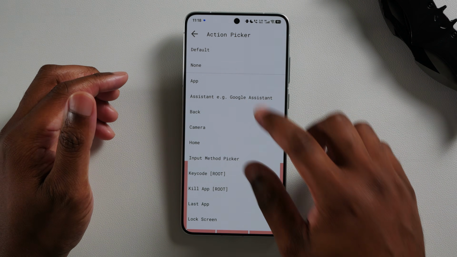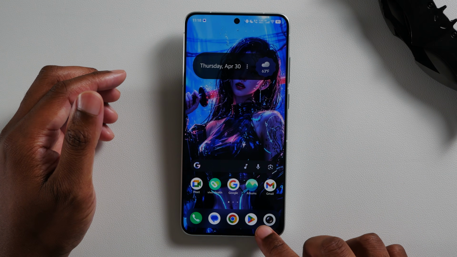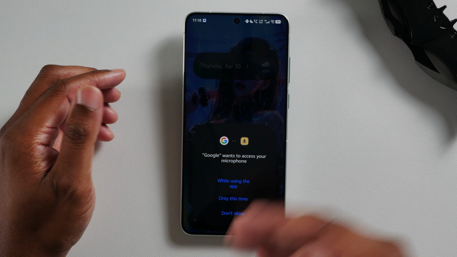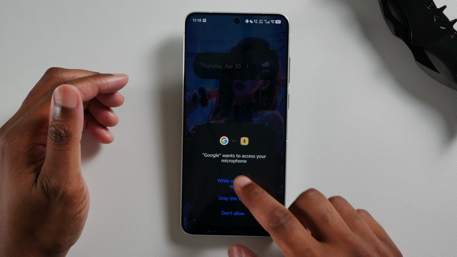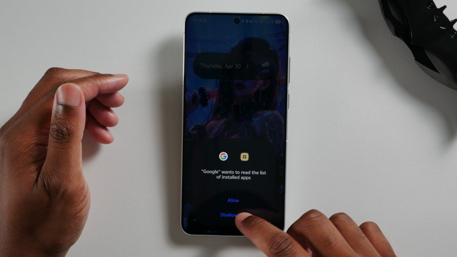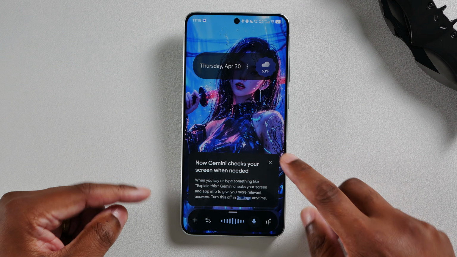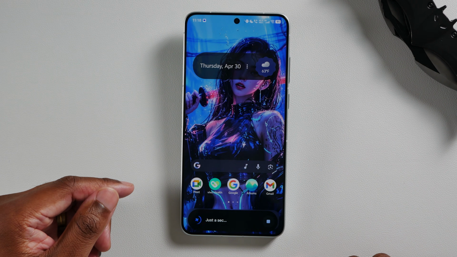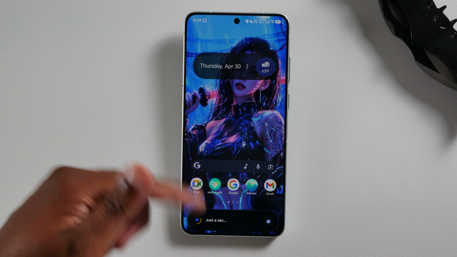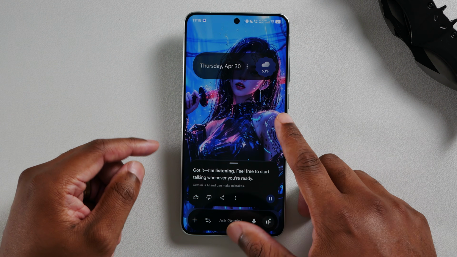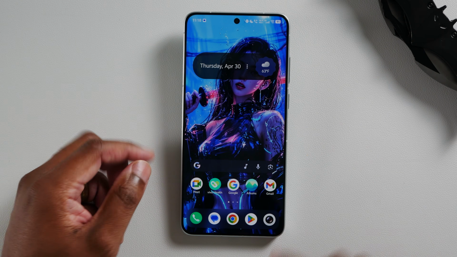And what I'll do is over here, if I long press on the bottom right side of the screen, it's going to ask you for access to your microphone. And now it's listening automatically. And I just want to stop talking for a second so it can. I'm listening. Yep. I know you're listening.